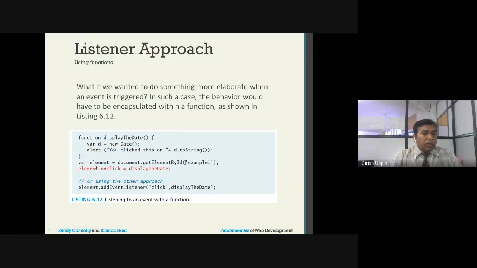Then what you are doing is, variable element is equal to document.getElementById, and you are specifying the id. Whichever element has this id, that object will be assigned to element. And then element.onclick is equal to displayTheDate. The displayTheDate is nothing but you are calling the function. Okay. And using the other approach, element.addEventListener, click, comma, displayTheDate. So here goes the event, here goes the function, which function you want to call.